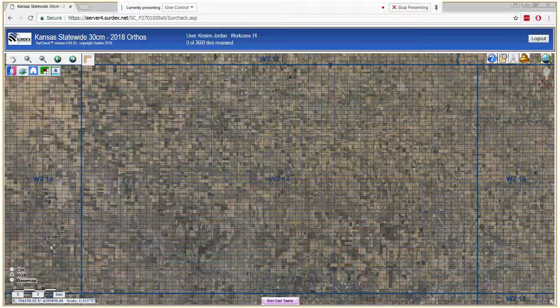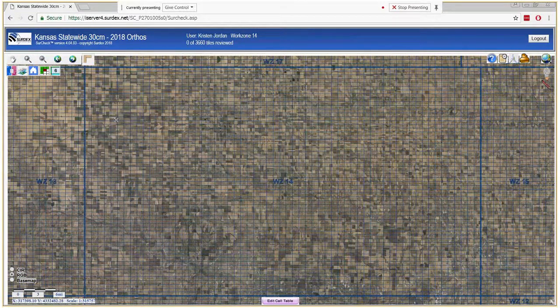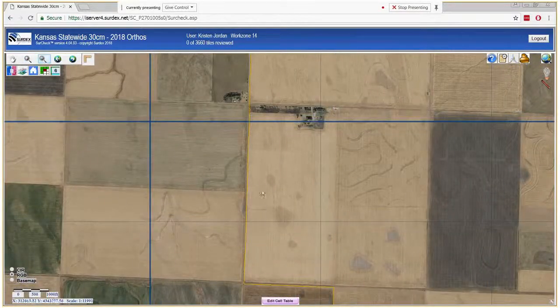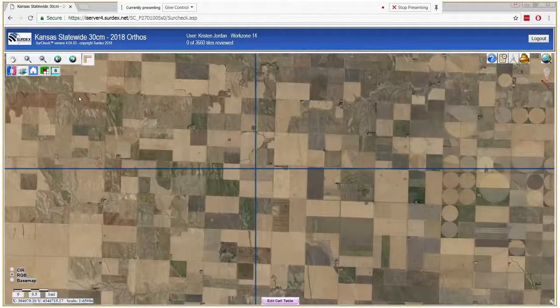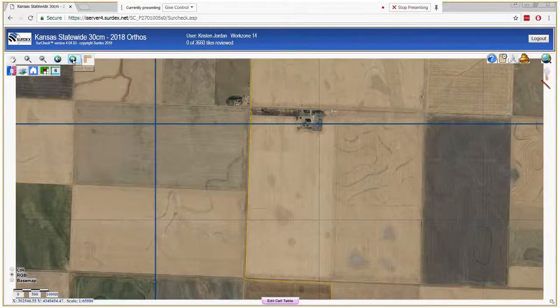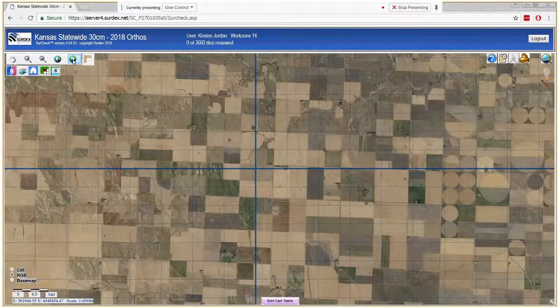The basic navigation of the SurCheck website is a lot like your average web map. So up here you've got your navigation tools. You've got your pan, you can zoom. I think it takes a little bit. It didn't like my pan. There we go. So the zooming is click, drag a box. The zooming out is also click and drag. This will be zoomed to the previous. You can then zoom back and forth. Hopefully I'm not giving anyone motion sickness, but we're trying to get through this pretty quickly.